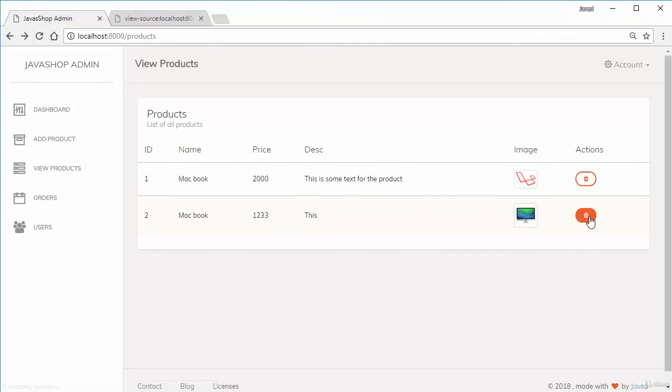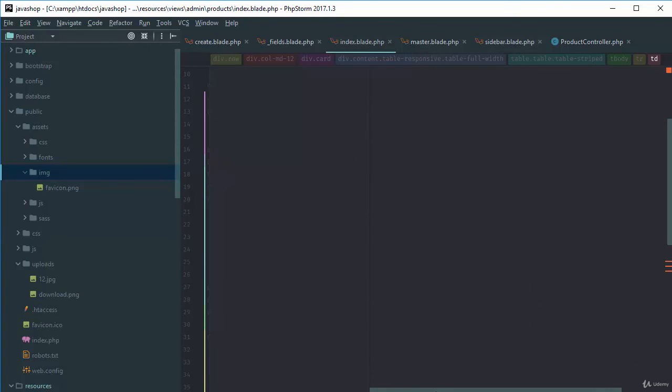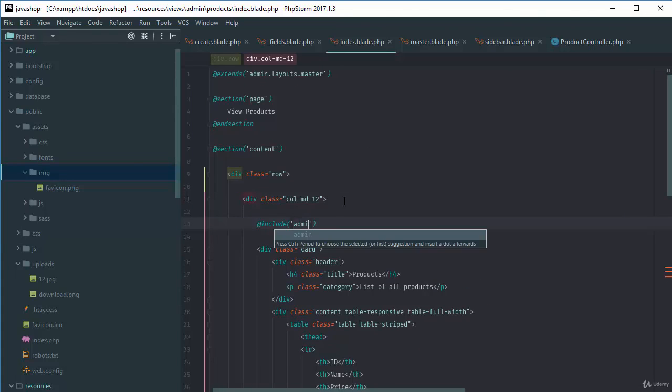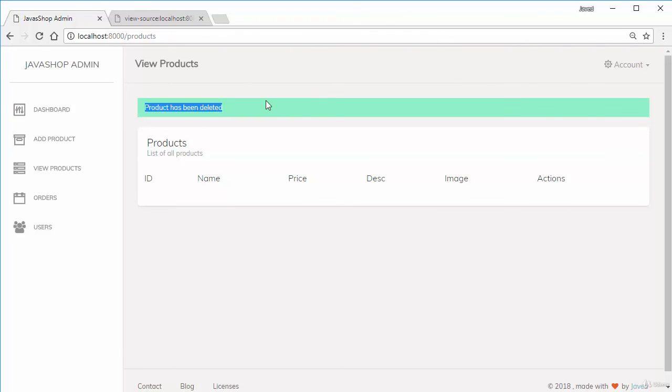If we delete this product and click on the OK button, oh yeah, where's the message? Because we didn't include the message in our index file. So let's just include the message here. Include admin layout message, right? And then if we delete this product, now you can see this message has appeared, your product has been deleted, right? So that's how we can add a product, and the delete is also done.